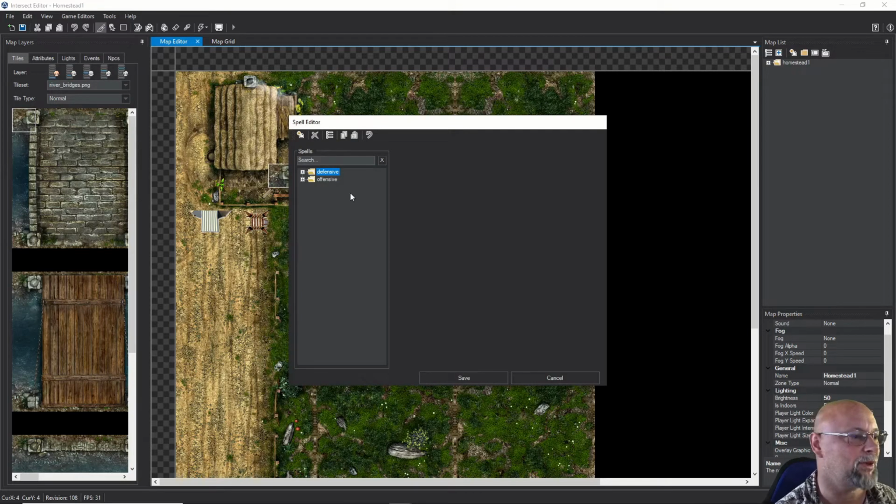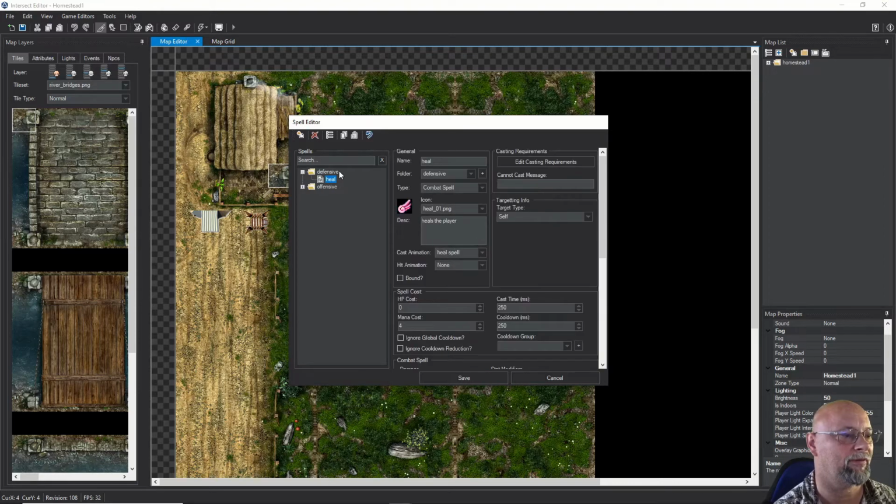So now we open the spell editor. In the spell editor, in defensive, I'll show you the heal spell first. So set the icon, which is what showed up in my spell list, which I then dragged into my hotbar. And it is a heal. It's in the defensive folder. I created 2 separate folders, and it just uses this heal JPEG, and in the description I said heals the player. Cast animation, heal spell. So that's why you want that animation set up ahead of time, so that you can actually cast it.